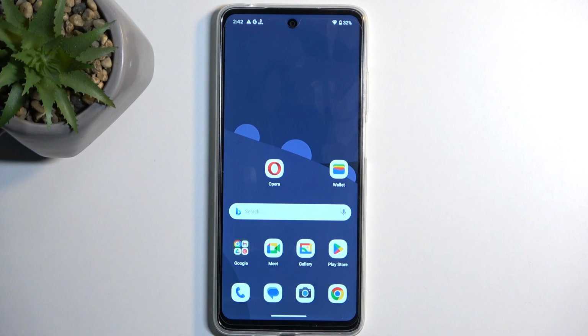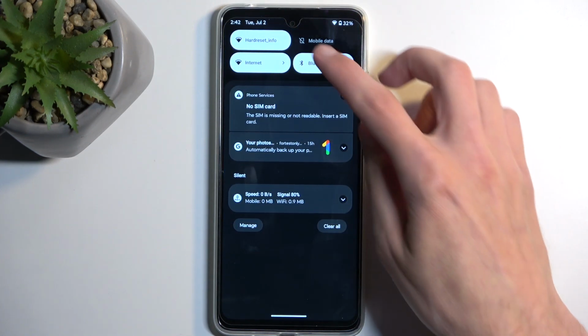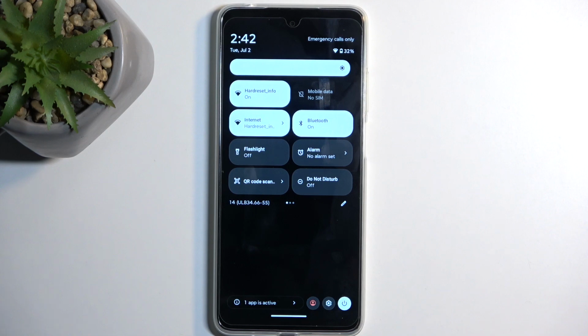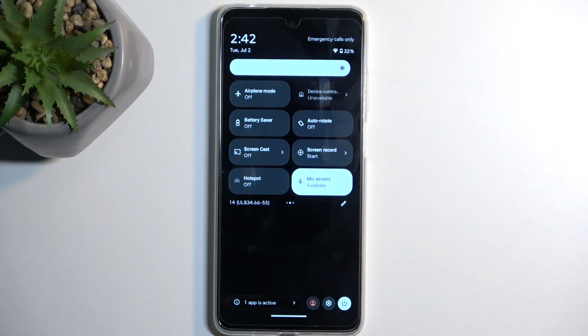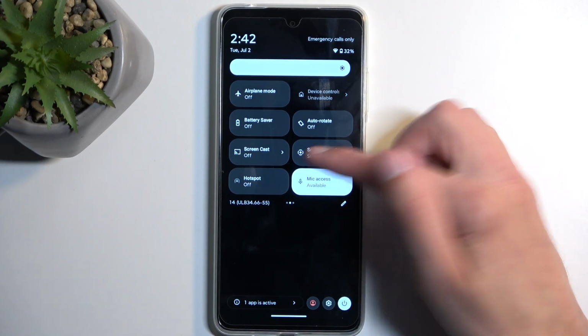So to get started, you will want to pull down your notifications by swiping down from the top of the screen, like so, and then swipe down once again to extend the list of visible toggles. Next, find on one of the pages the screen recording toggle. It might be on the second page or a third one. Now, for me, it is right over here. So once you see this toggle, you can simply tap on it.